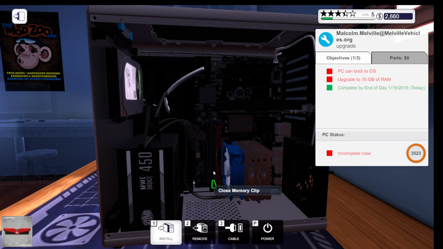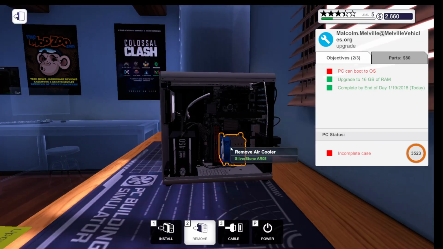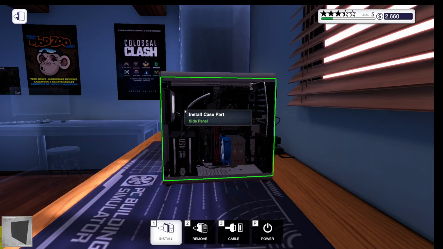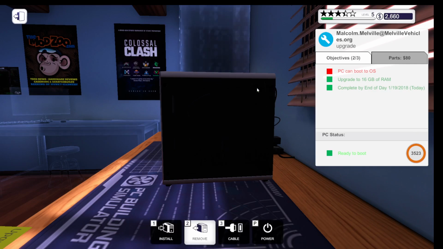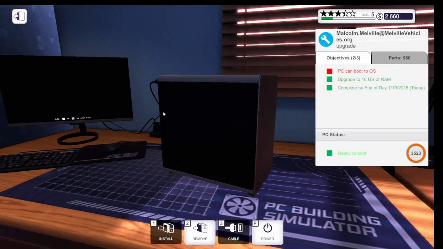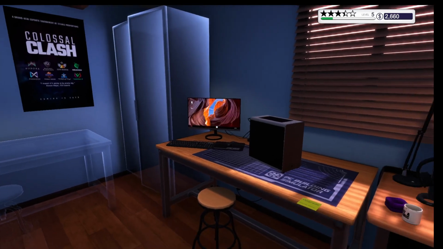and once I do that, install it, and then I have to put the side panel back on and screw it back in, and then I have to plug the PC in. So I'll just click P, and that'll power it up. There we go.